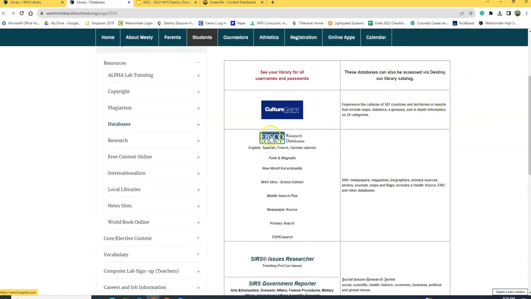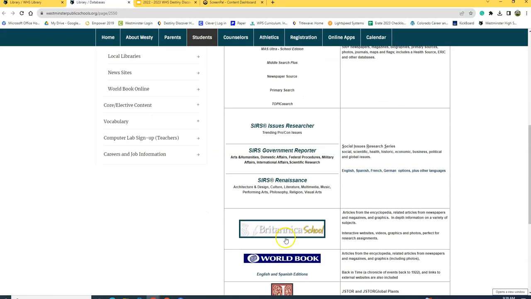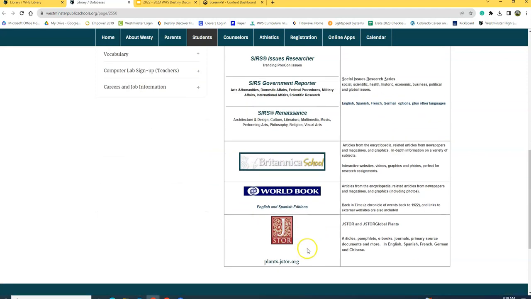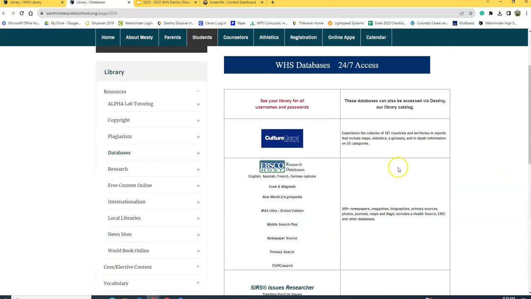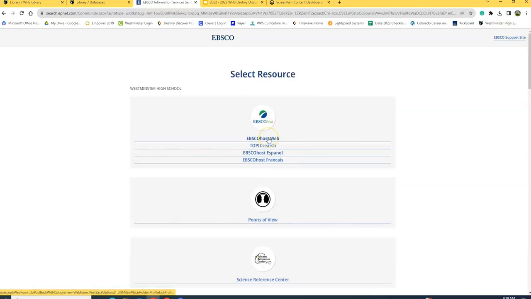So Culturegrams, EBSCOhost, which is my favourite. Then you have the SIRS, you have Britannica School, you have Worldbook, and also another one of my favourites down the bottom is JSTOR. So for now, I'm going to use EBSCOhost. When you get access to it, it's going to ask you for a username and password. I will give you those usernames and passwords at the end of this presentation. So for now, just follow along with me on the screen. So I click in and go to EBSCOhost Web.